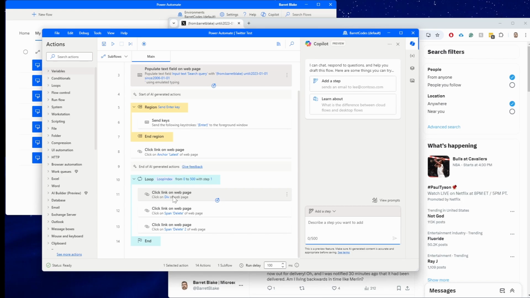It's going to say, okay, find the first tweet. Click on the hamburger menu at the top of that tweet. Click on the delete button and then confirm the delete. And it's just going to loop through this over and over and over again. So let's go ahead and watch that in action.